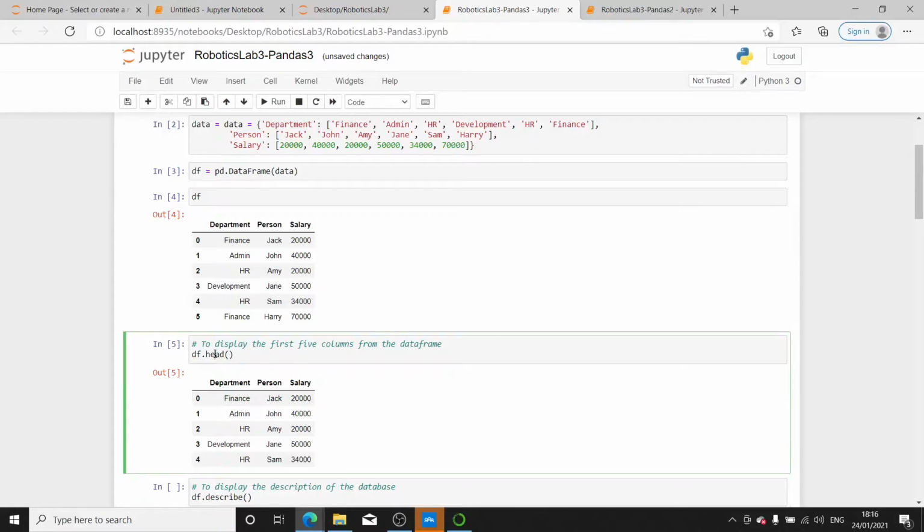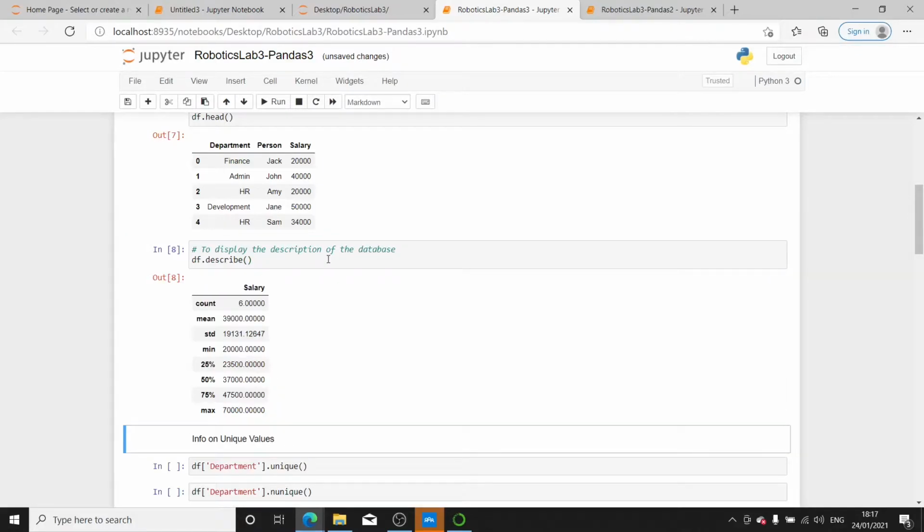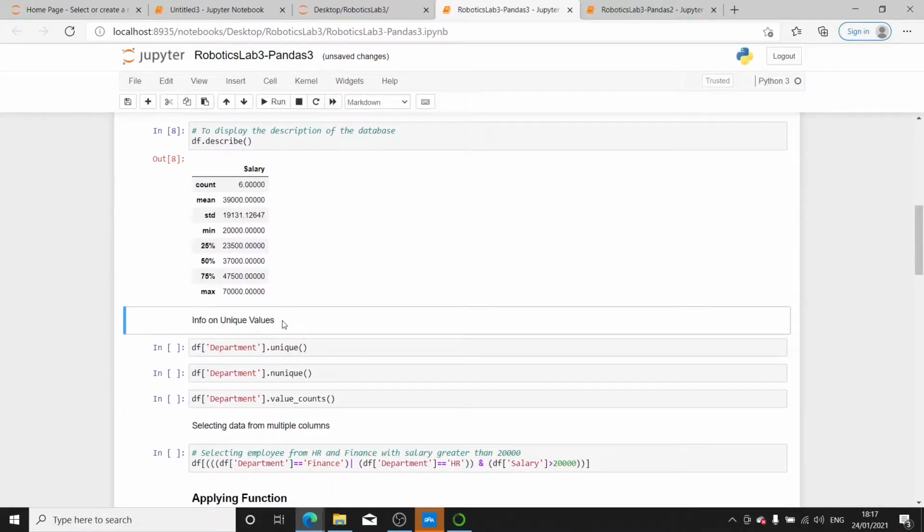Or if you want to view the bottom 5 data, then we can use df.tail. Actually for this case we only have 6 data, so it will only show 5 data from the last, or for head it will only show 5 data from the top. And like already discussed, df.describe will describe our data frame. The salary is the numerical value, so it will describe the values in that column.